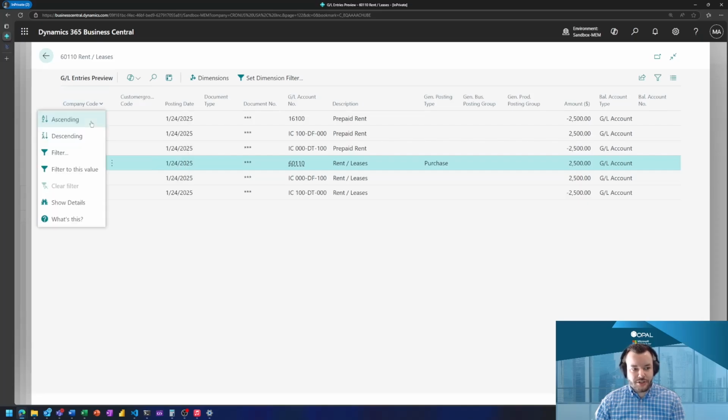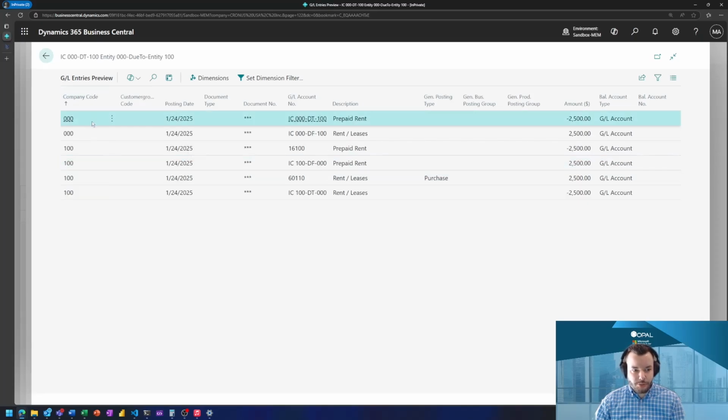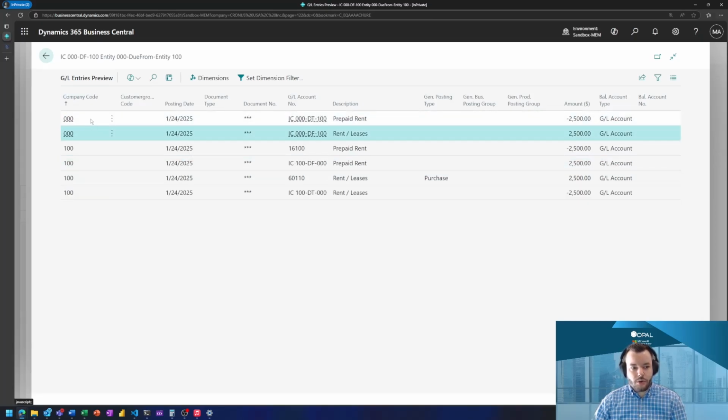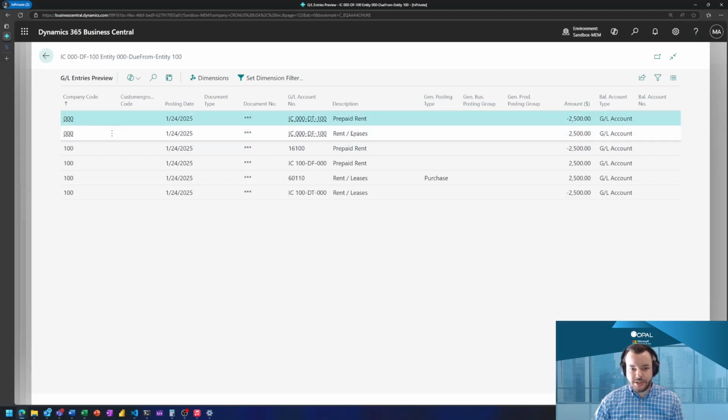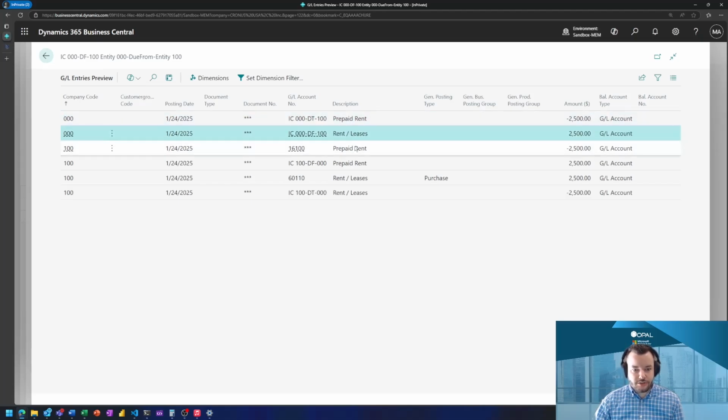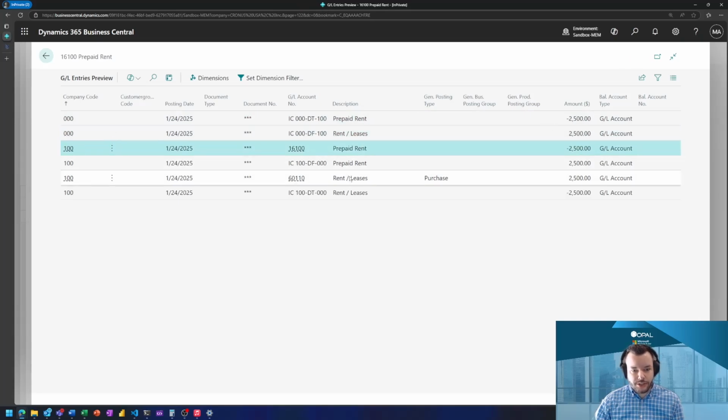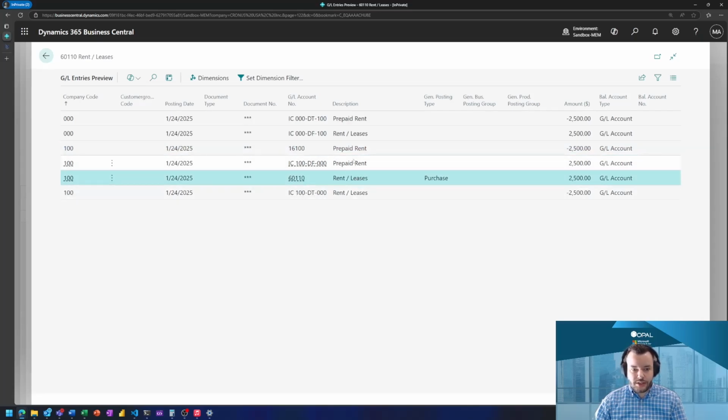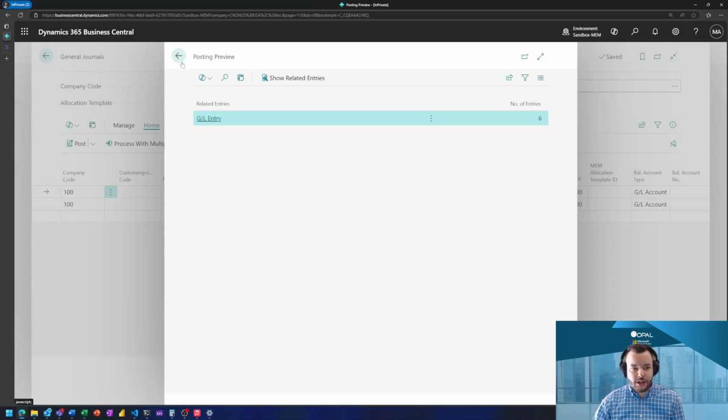Well, when we take a look at these GL entries, it's often helpful to look at it by grouping it by company code. All that hits on the 000 side is your intercompany accounts. So the debits and credits wash here on your GL for your intercompany account for 000. And then for 100, you've got 16100, your prepaid rent and your rent and leases, as well as your 2 intercompany accounts. So this one might not make an awful lot of sense.